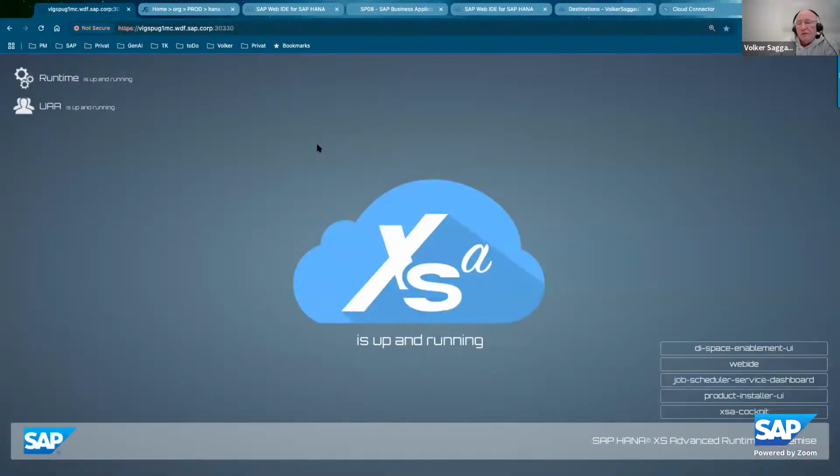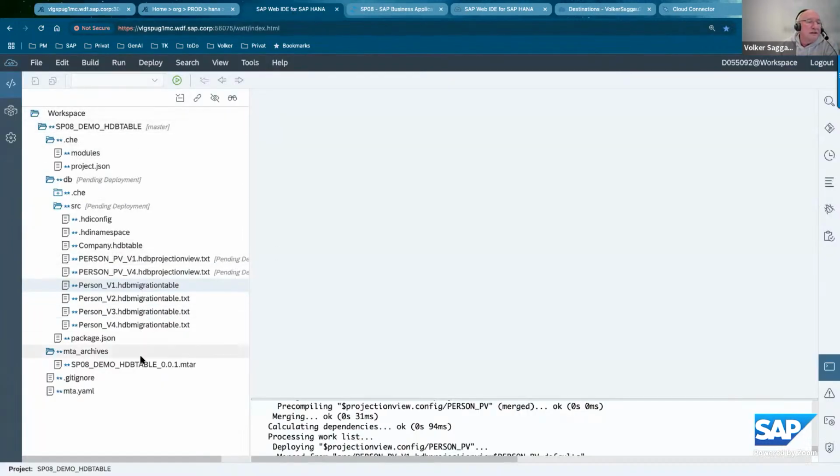So the second thing we get from here is the web IDE, where we can program. So I have prepared that as well, and I made a little sample here. But let's go through the slides first.